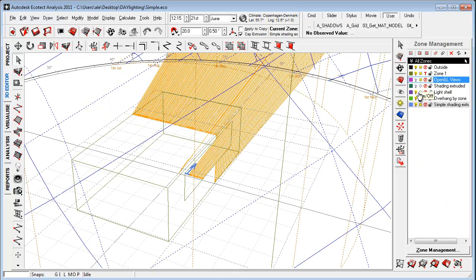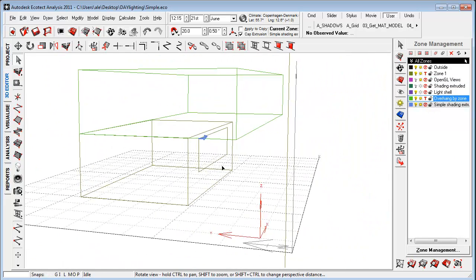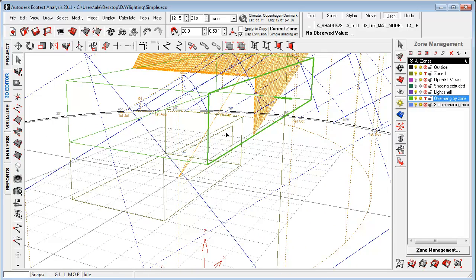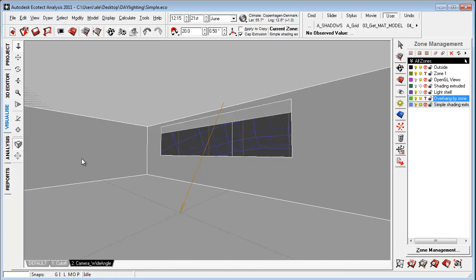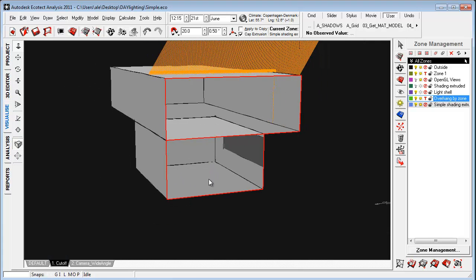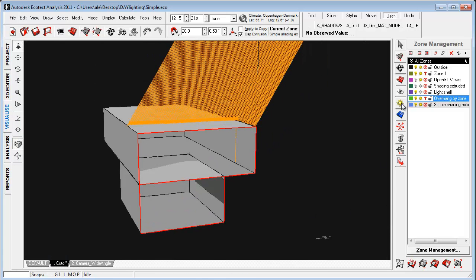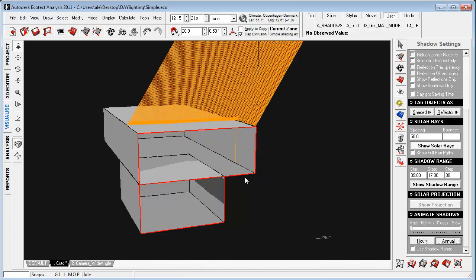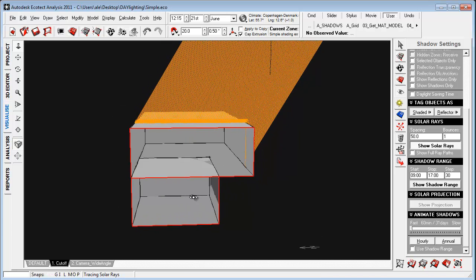Let's imagine that we would build a building on top here. This could help us examine how far or how large this overhang should be to really minimize the amount of sun coming into the building in summer. Let's do an hourly animation of this and see that we might be able to reduce the shading here a bit. So we could go in and do this.